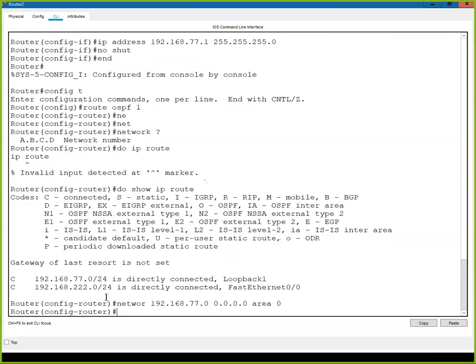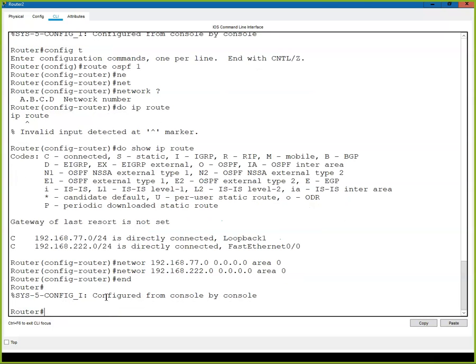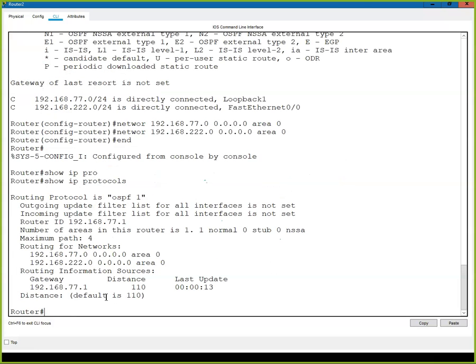Nothing happened. Let's go back and put in our 222 network, and when that happens, with any luck, we will eventually see routing for networks, with routing information sources 77.1, which is where it's getting its information from.